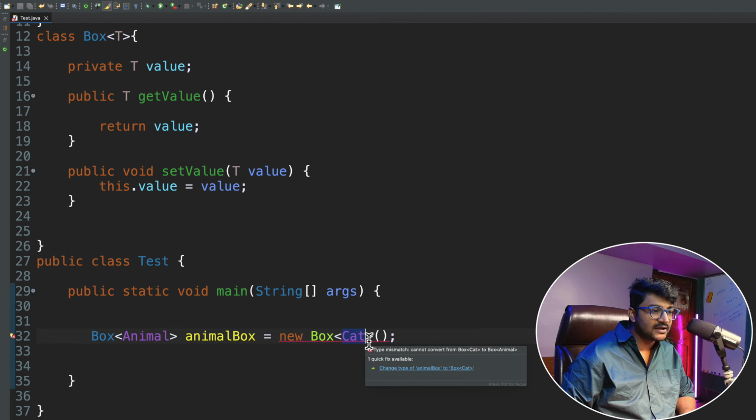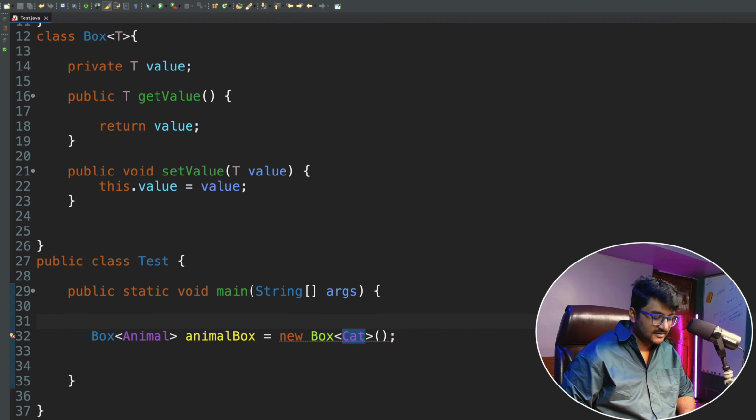And it's giving me an error over here, saying type mismatch. So what we understand is, even if we can do animal is equal to new cat, that's fine with plain raw Java covariance concept here, but the same is not possible with generics. So why is this not working? What is the reason for that?